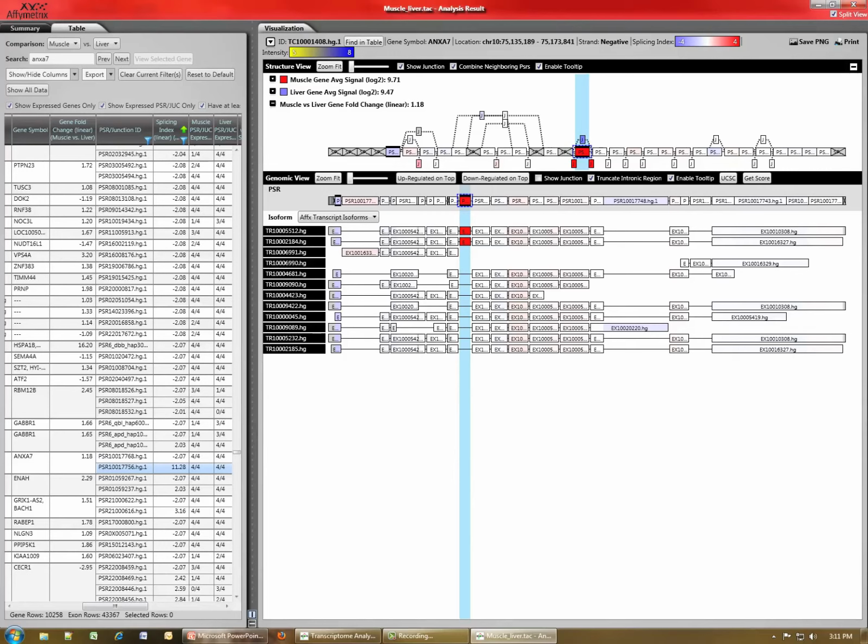Note also that when you select an exon here or a PSR, it's also highlighted in the table over here. So we can see right here the splicing index for this one is 11.28. If we mouse over it, we'll also see that it's 11.28. So you can get that information one of two ways, either by clicking in the view or looking at it in the table. And if you want to see which exon corresponds to this PSR, you can click on it and now it's highlighted here for us. So we'll go back to the classically expressed cassette exon.